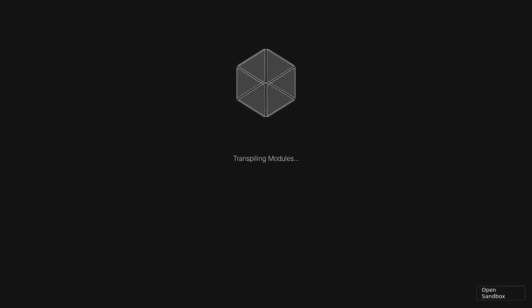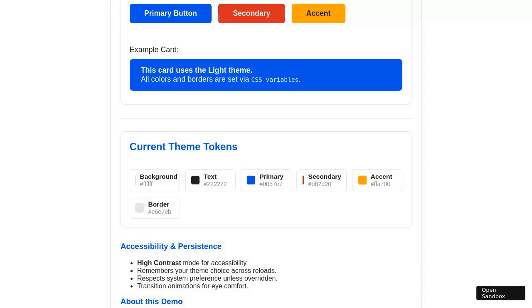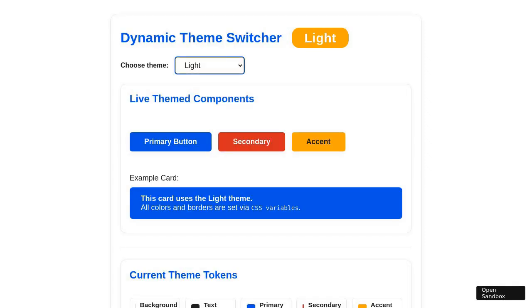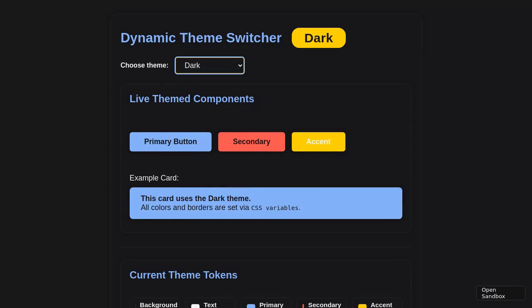The page loads, displaying a bold heading, Theme Switcher, Strategy Pattern, Vanilla.js. The interface is clean, with the main demo card and controls visible. The user scrolls down to reveal the full demo area, including the theme selection dropdown and a set of styled buttons labeled Primary Button, Secondary, and Accent.